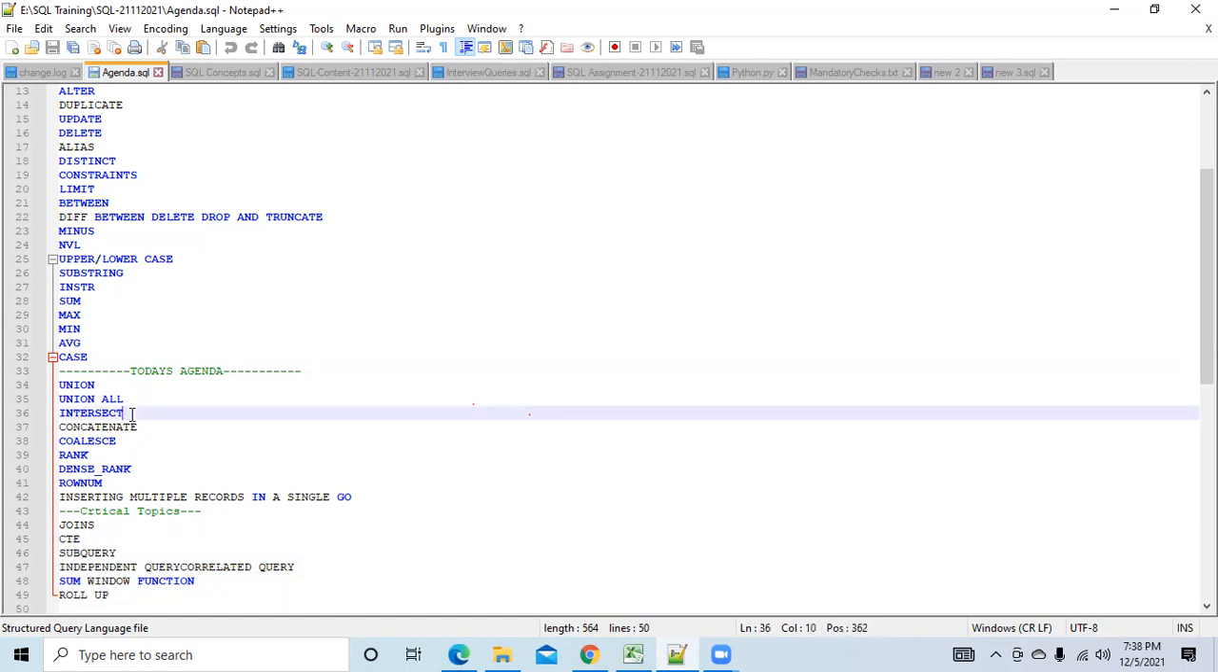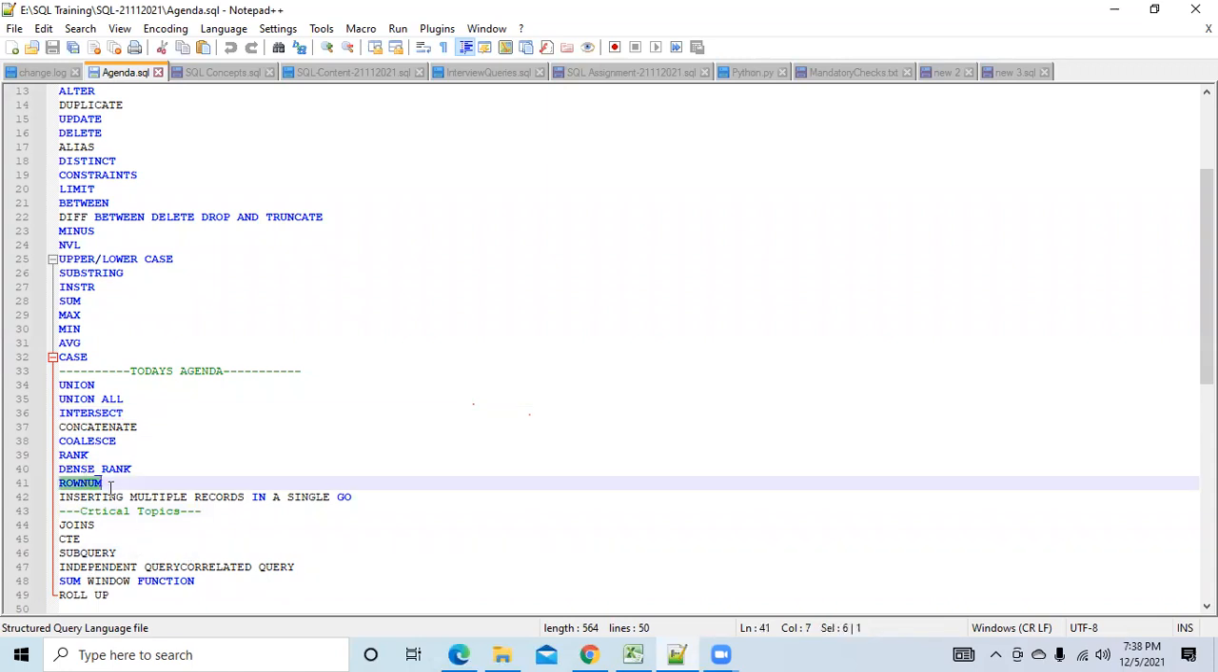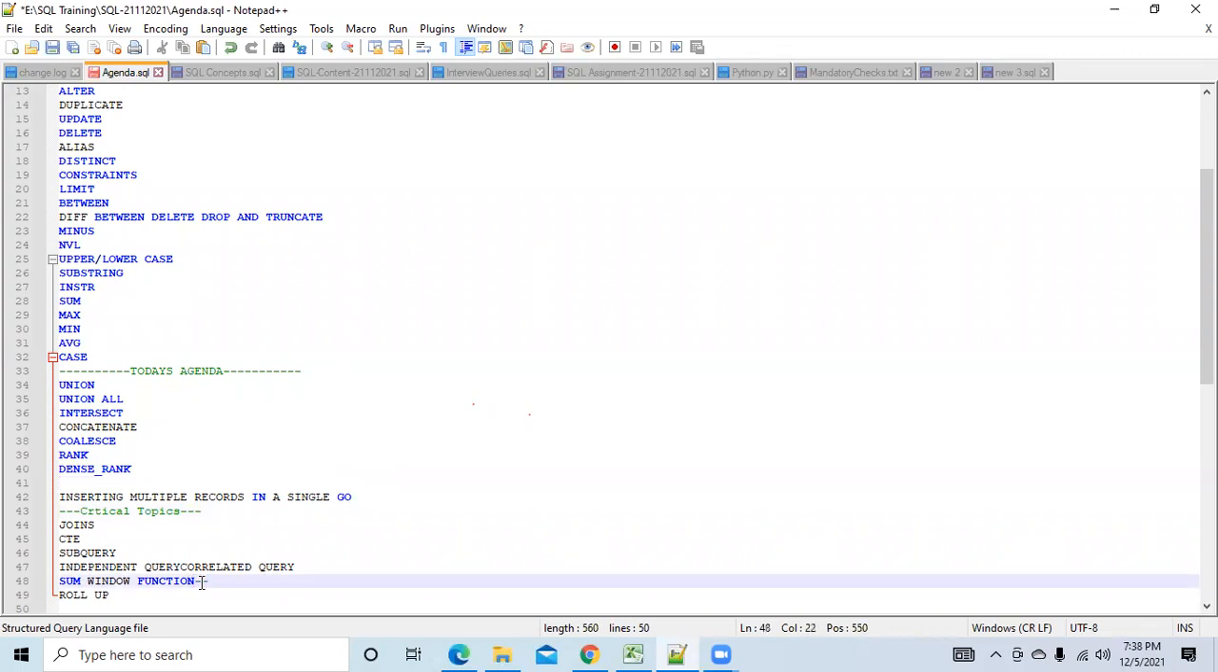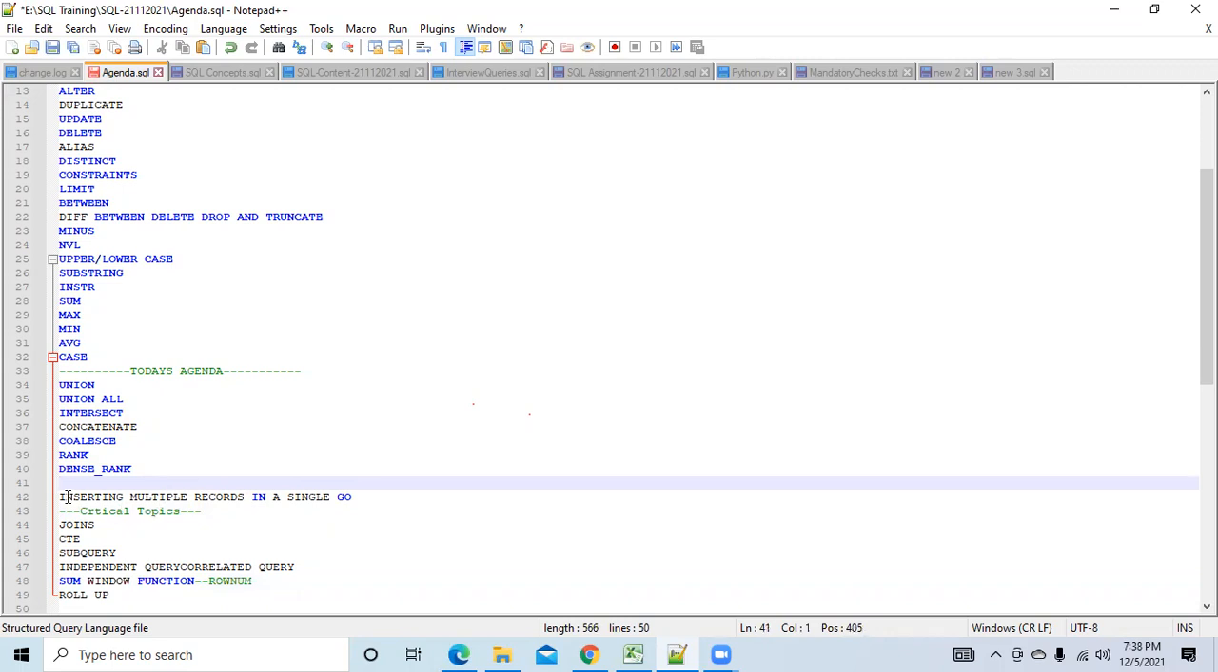Were we able to cover row number? Row number will come here only. It's row number, above. Let me take it, because this will come again in the window function. This will come here. That's good, you have mentioned that. We'll cover that.